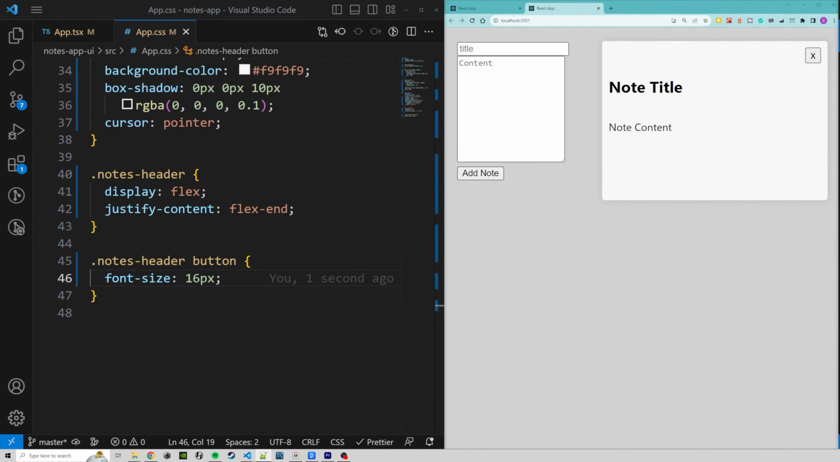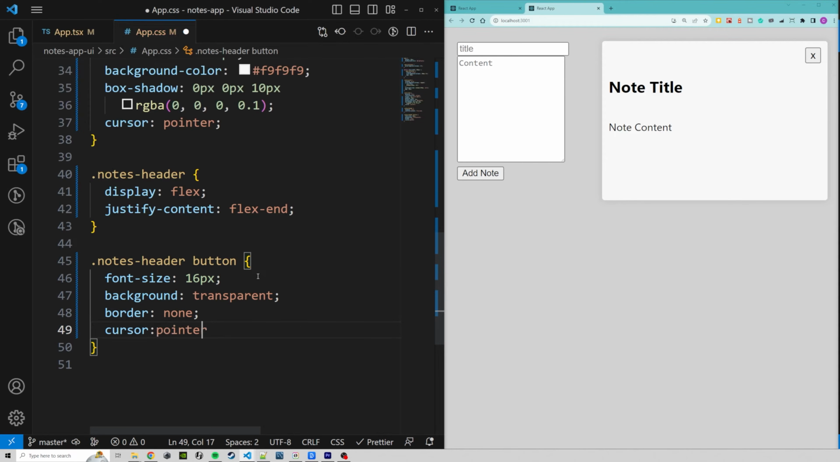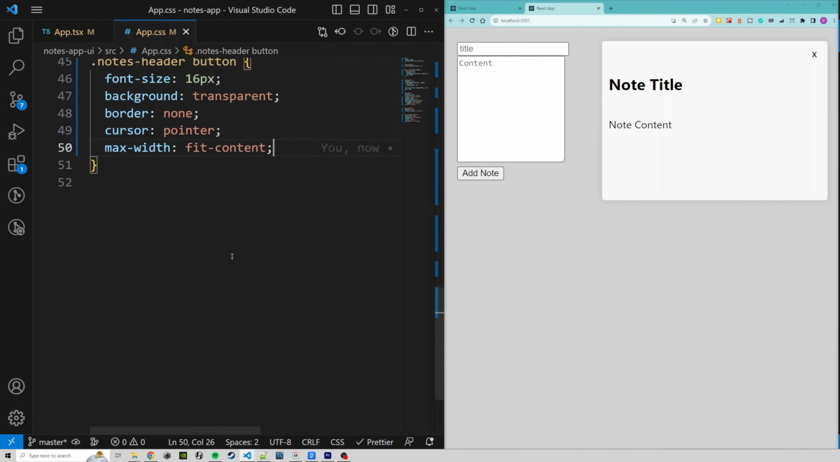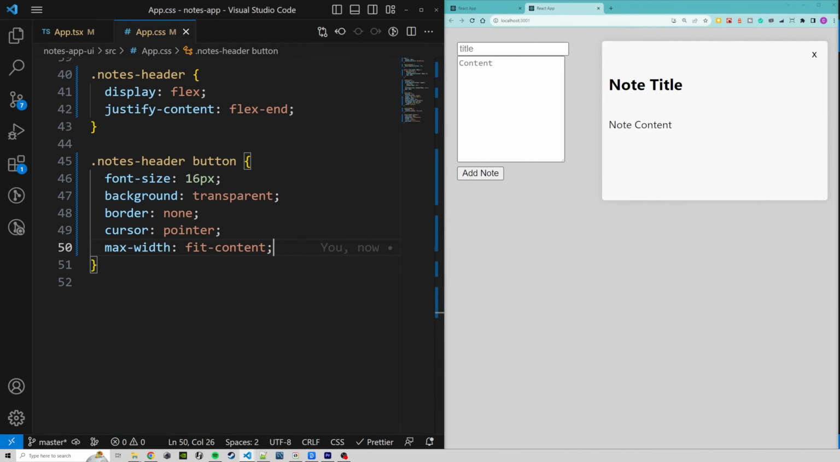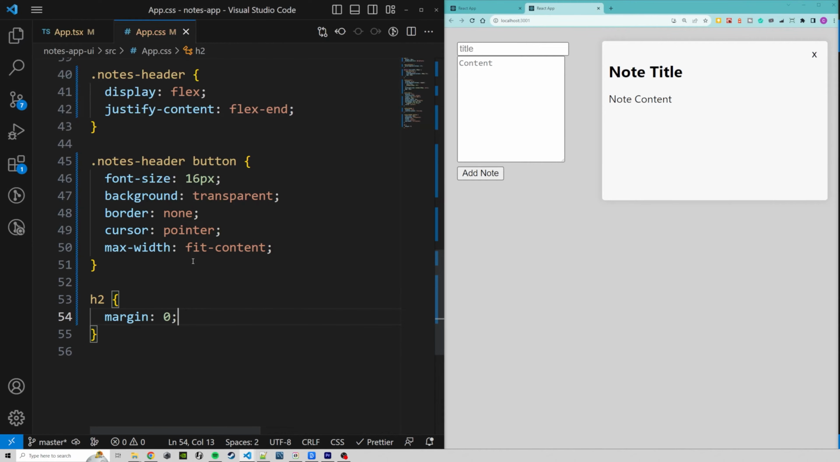So we'll just change the font size, take away the background, take away the border, and we'll give it a max width of fit content, which means the button should be as big as the content allows, which in this case is just a single character, so that's fine. And we'll just remove the margin from the H2 header. We don't really need a margin in here because the flex box that we added to the note item is going to handle the spacing for us. So by taking away the margin, it makes sure that things are spaced nice and evenly.